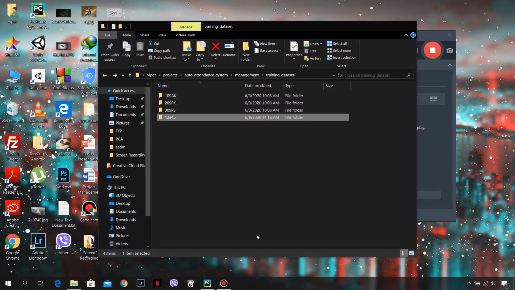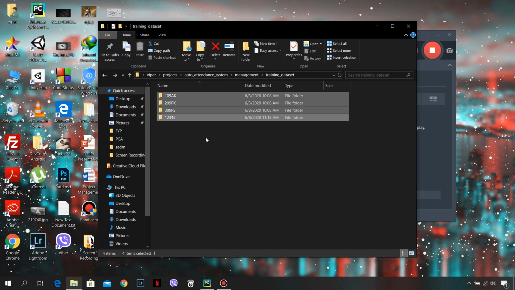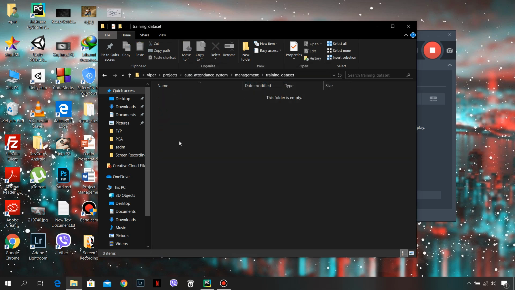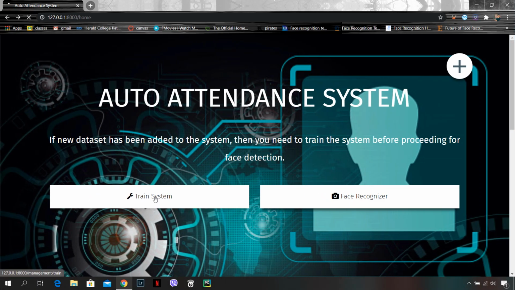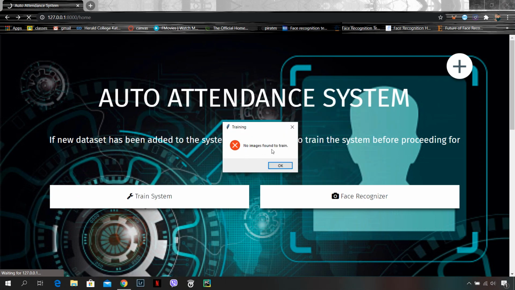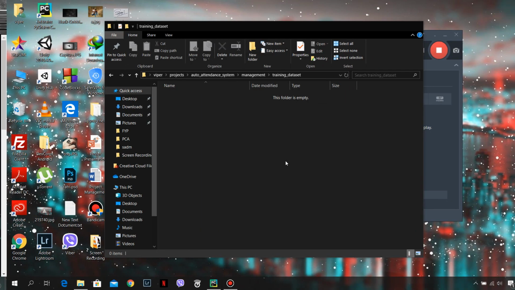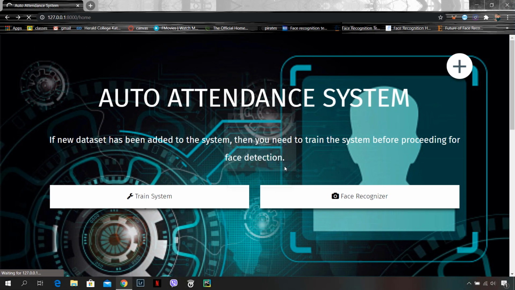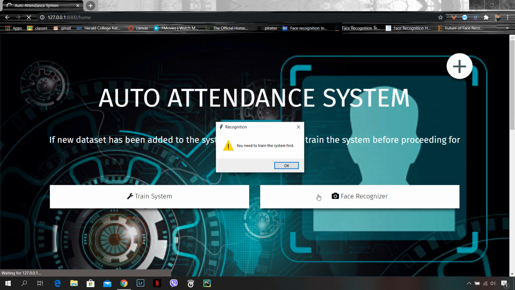So suppose we have no training samples. Under the training dataset, we have no training samples, no images to train. In this condition, if we try to train the system, it will say no images found to train. It did not find any images, so it is showing the error message. After that, the system is not trained, so now if we try to open the recognizer, it says you need to train the system first.